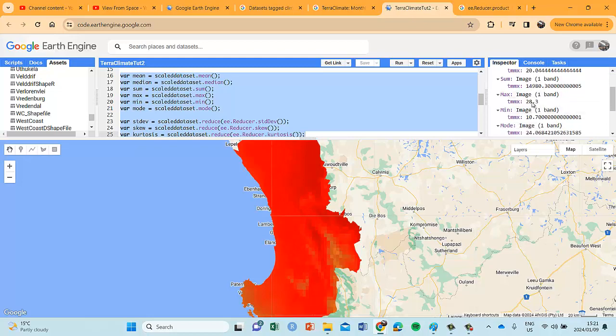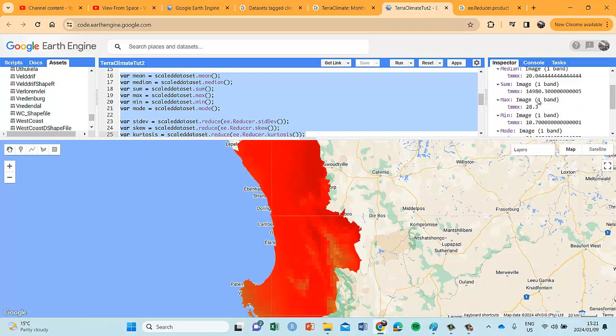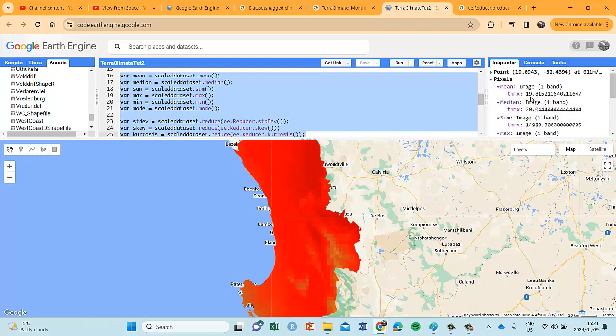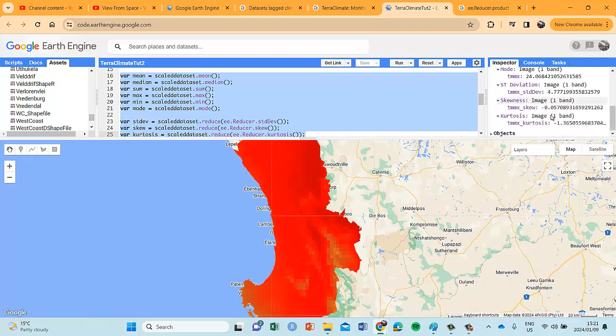Look at the maximum temperatures. That's also not, and the minimum temperature is good in terms of the range. Mode, you can see the mode is 24. Again, it indicates negative skewness. With those three, you can see negative skewness, negative kurtosis. So it's a flattish distribution, skewed to the right-hand side, or to the upper temperatures.